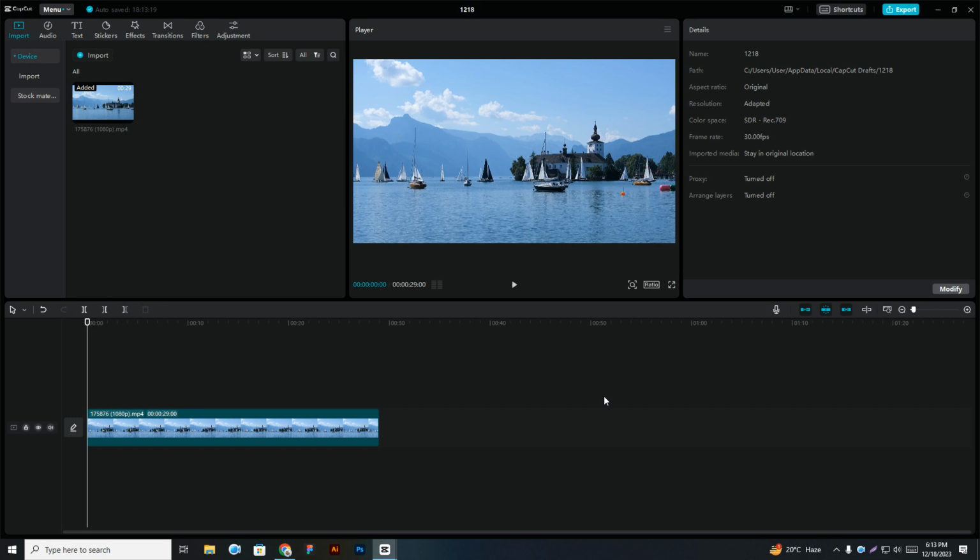I'm going to show you how to add text on your video footage. So you can see this is the interface of CapCut PC. I just dragged the clip here on the timeline, but I want to add a text here on the footage. You can see this is a really beautiful and nice scenario of the ocean. So I want to write something here on the footage.